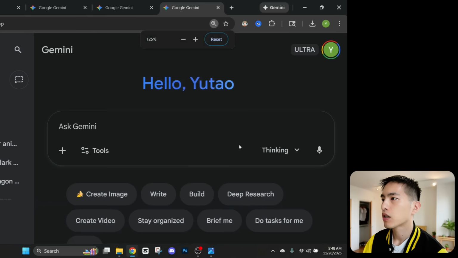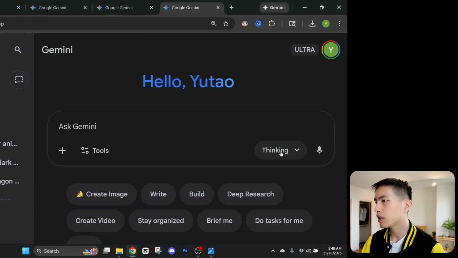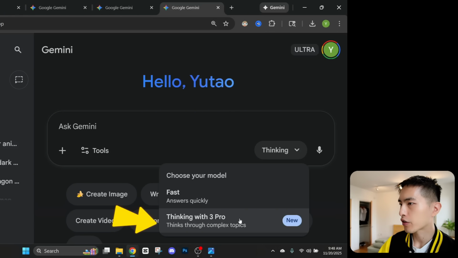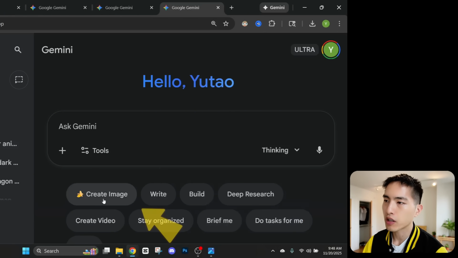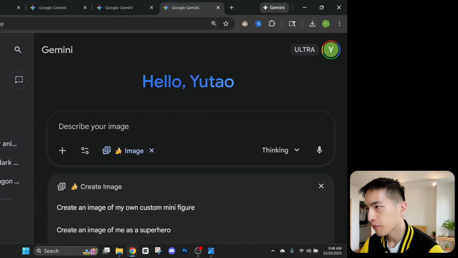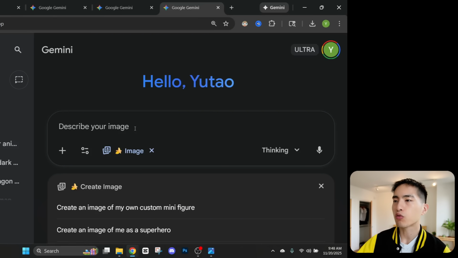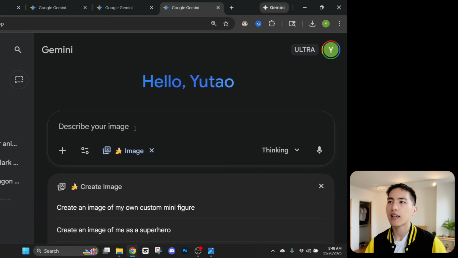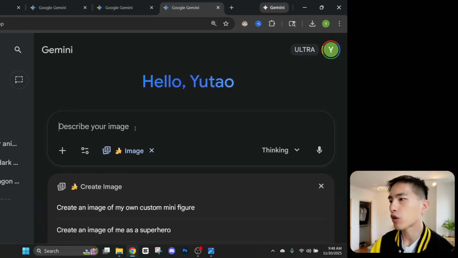Right now, the new Nano Banana Pro model is available in Google Gemini. So I'm inside Google Gemini, and you'll need to make sure you're using this Thinking with 3 Pro. Obviously, we're going to be creating images, so let's also select the Create Image option. At this point, you can just directly type in the prompt for the image you want to generate, but I really want to test out some of the image editing capabilities, which is what makes Nano Banana so powerful.